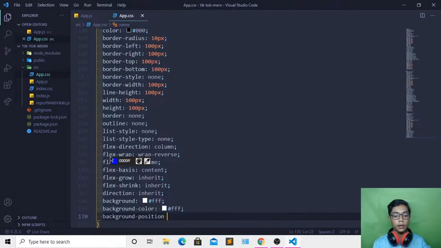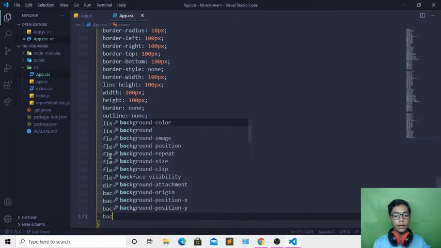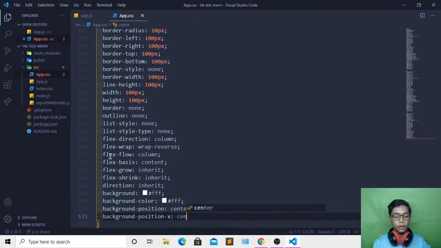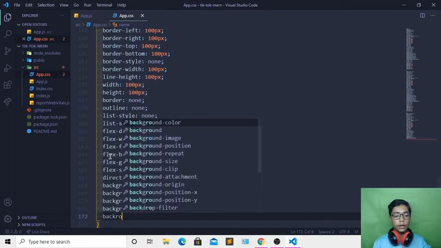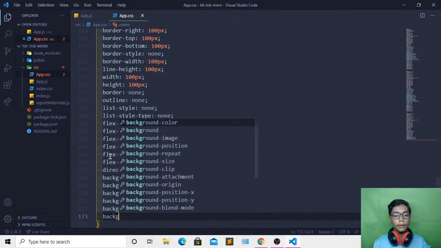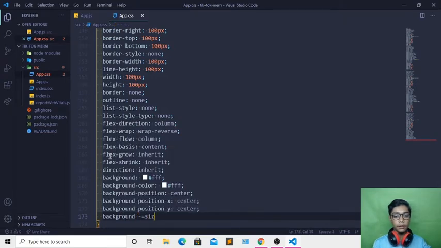So I will be writing background-position in center. Then I will be writing background-position-x, which should be center. Then I will also be writing background-position-y, which will be center. Then when you've done that, I will be writing background-size, which will be cover. So here I will be writing background-size: cover.